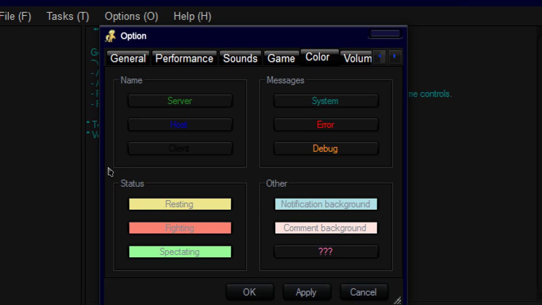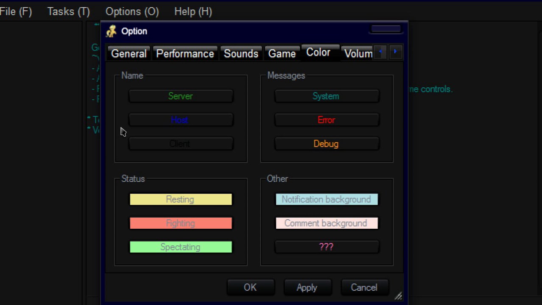This is for resting, so if they're resting, which means they cannot be challenged, their name will be outlined by yellow. If they are fighting, their name will be outlined by red. If they are spectating, which is weird and buggy and needs to be worked on, it will appear green. Spectating is kind of obvious. Fighting is kind of obvious. Other, not important.